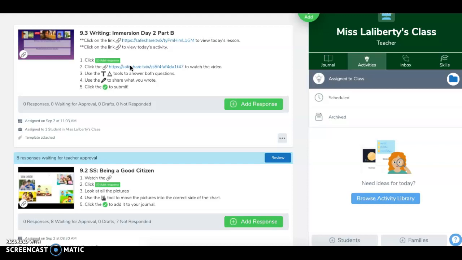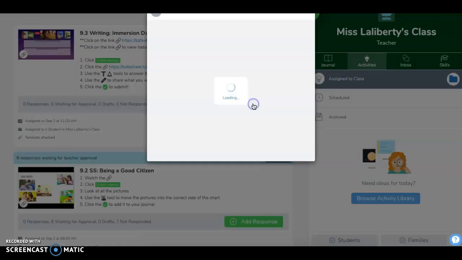It is a 1 minute and 1 second long video from Jacqueline Woodson, who is an amazing author. Then you will use the tools to answer both questions. You'll see in just a minute that there are 2 questions that you will need to answer. And then use the microphone to share what you wrote and click the check to submit. So I'm going to show you what that looks like.